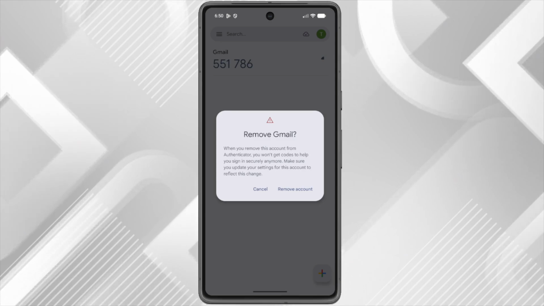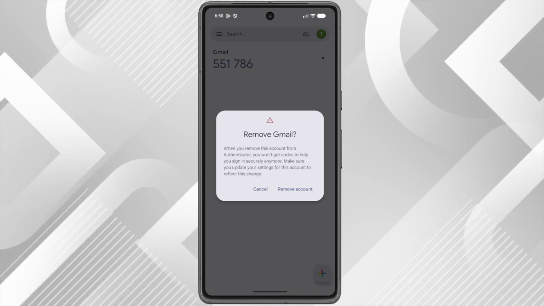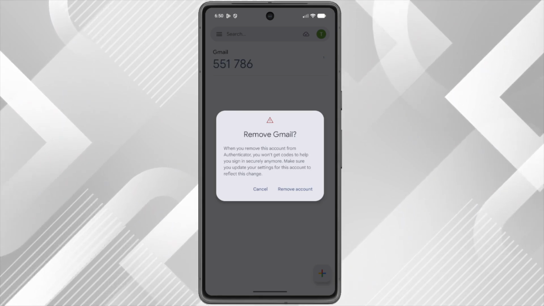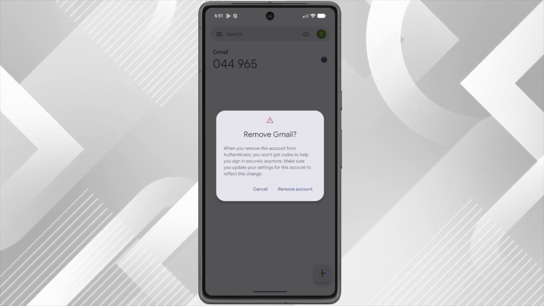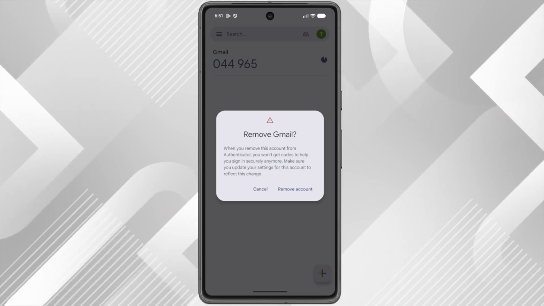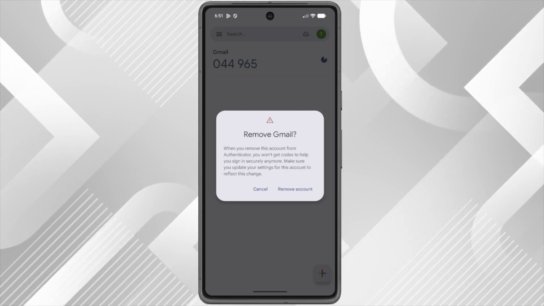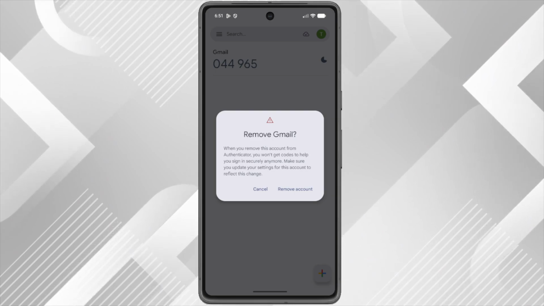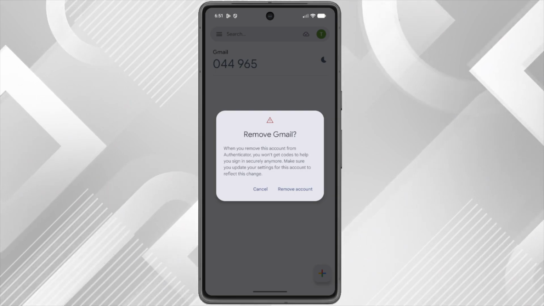When you tap on the trash bin icon, a small prompt window will appear on your screen. This is a safety measure to prevent accidental deletions, which is particularly important since removing an account could affect your ability to log into that service if you haven't set up alternative authentication methods. The prompt will ask you to confirm whether you really want to remove the account from Google Authenticator.